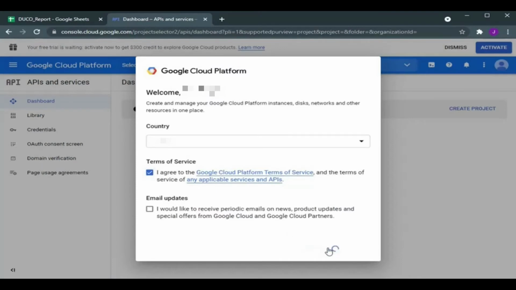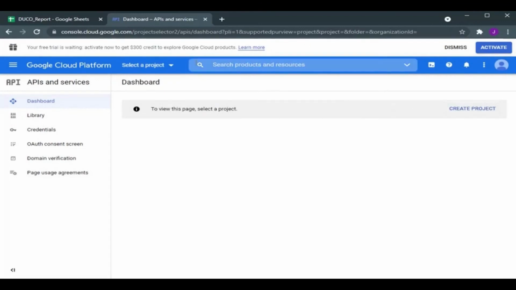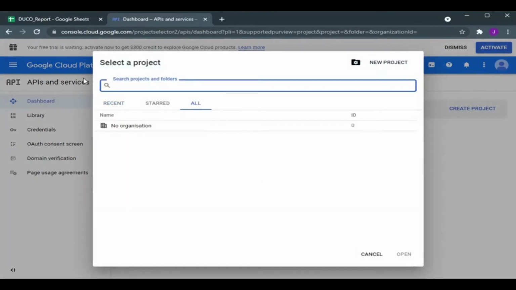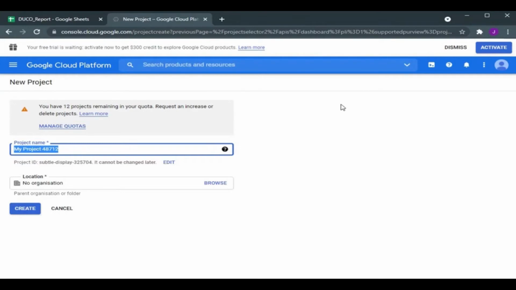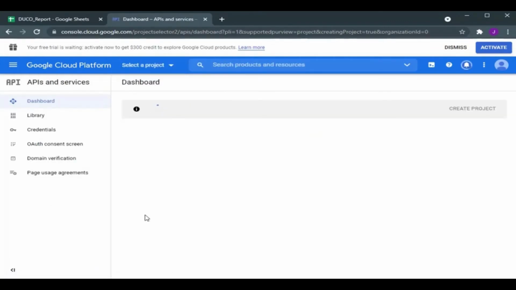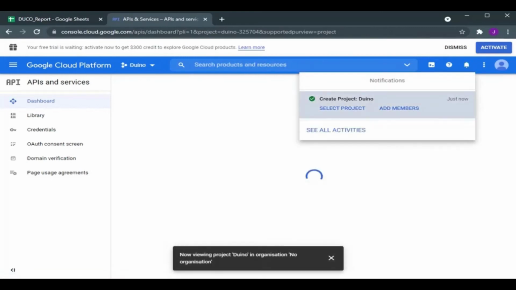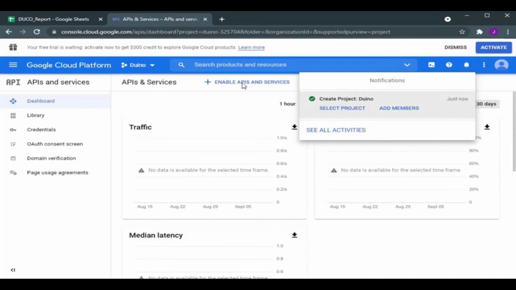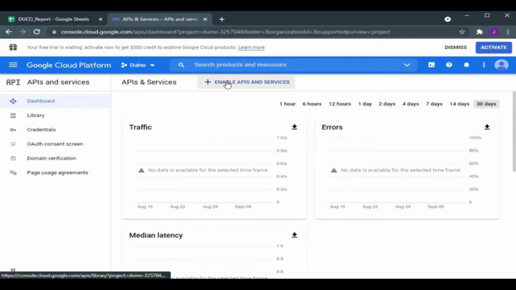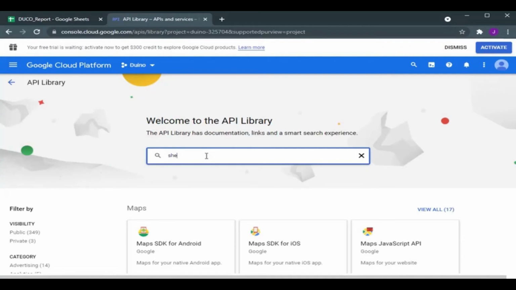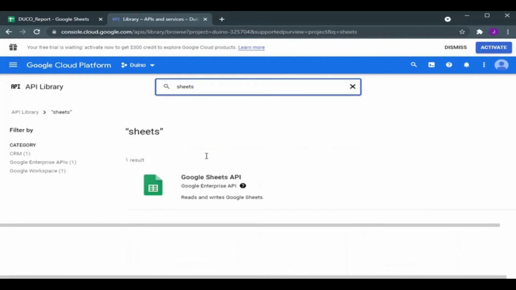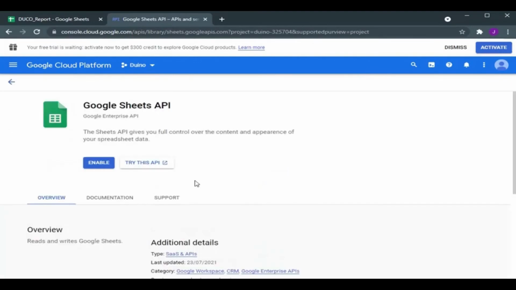Agree to the terms of service. Create a new project. Type in the project name and create. Enable APIs and services. Search for sheets. Click on it and enable.